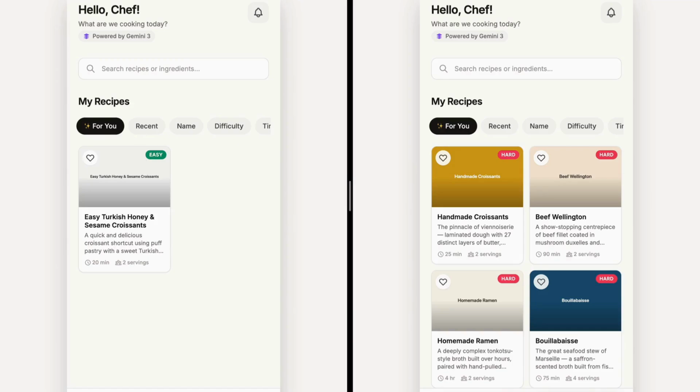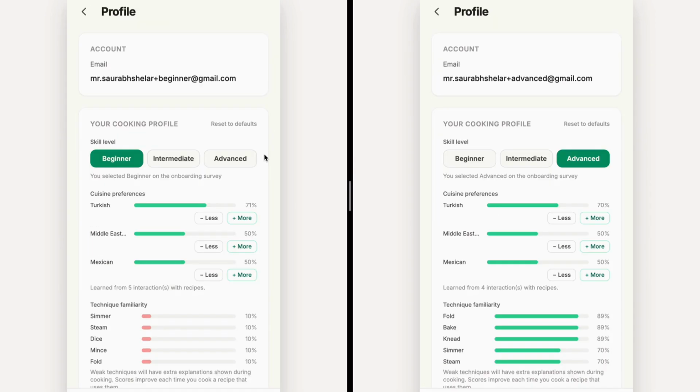Now, beyond just showing the data, we also give a control to user. If the system gets something wrong, the user can directly correct it. So for example, if I go into my profile, if this user is no longer a beginner, they can update their skill level.